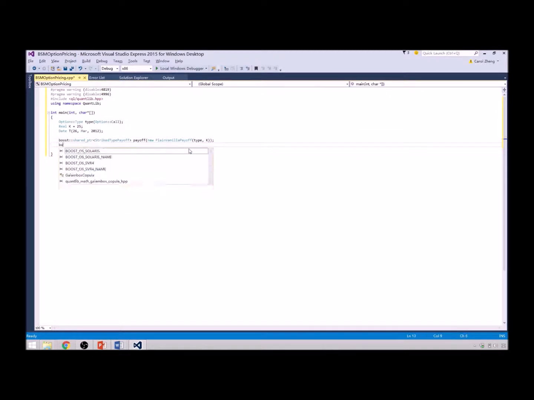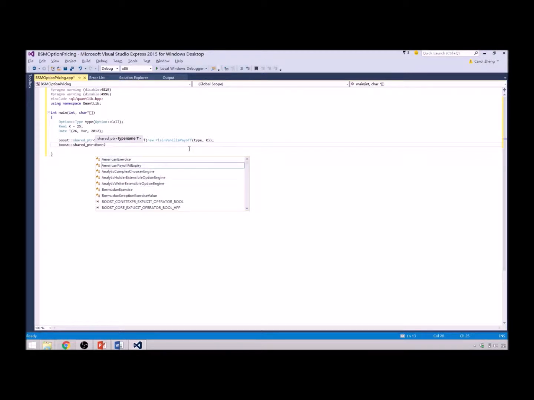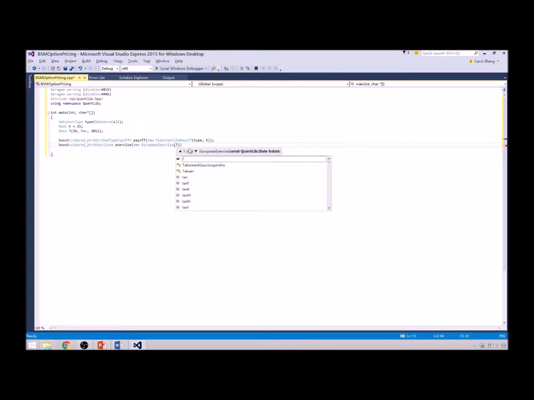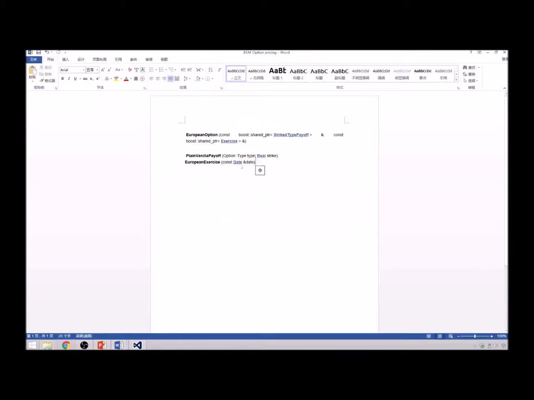The second is just the same. So for exercise, we will again be using the shared pointer of Exercise. We'll name it exercise. And it has only one parameter, that is the time T. So both the StrikedTypePayoff and the exercise are ready.